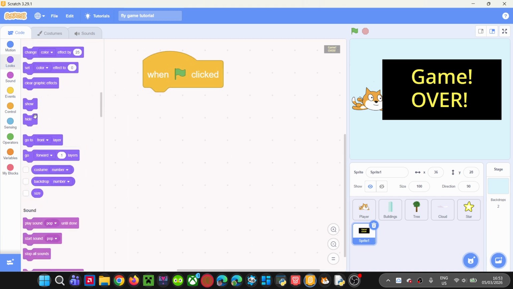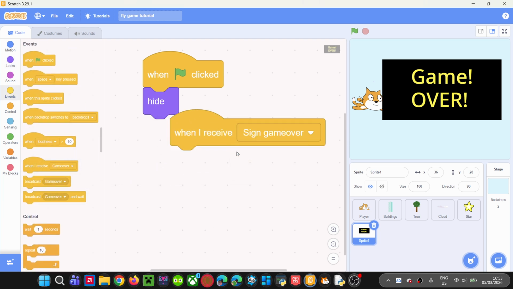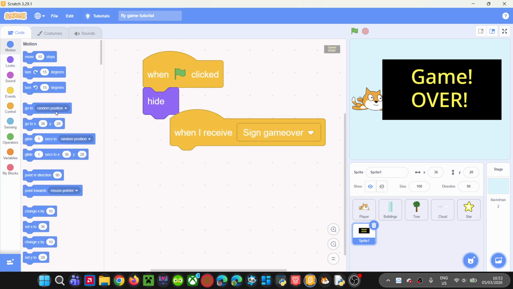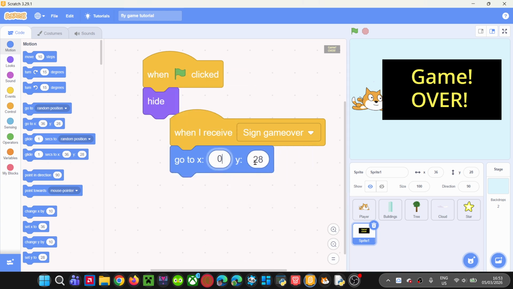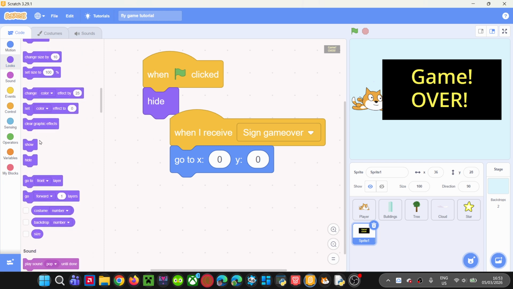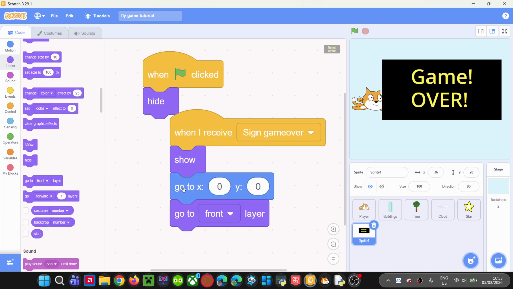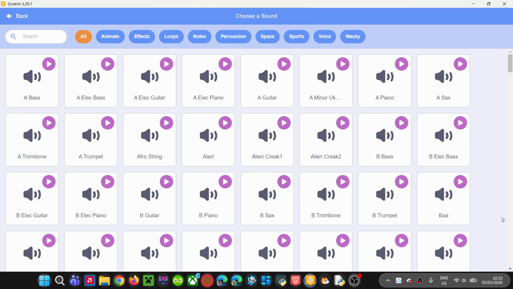Drag a when green flag clicked, hide. When I receive sign game over, go to X 0 Y 0, show, go to front layer. You can use a sound effect.